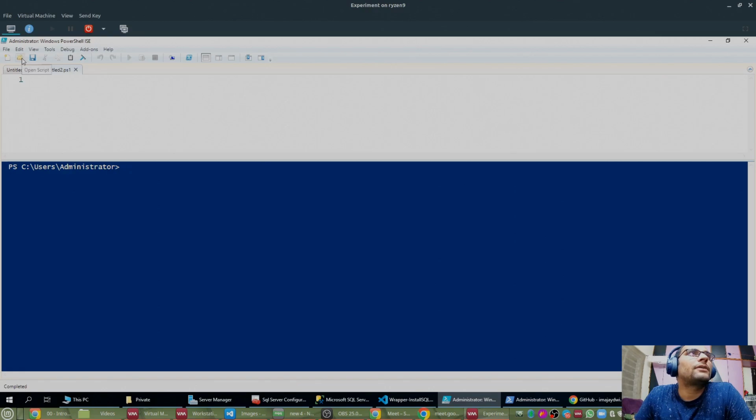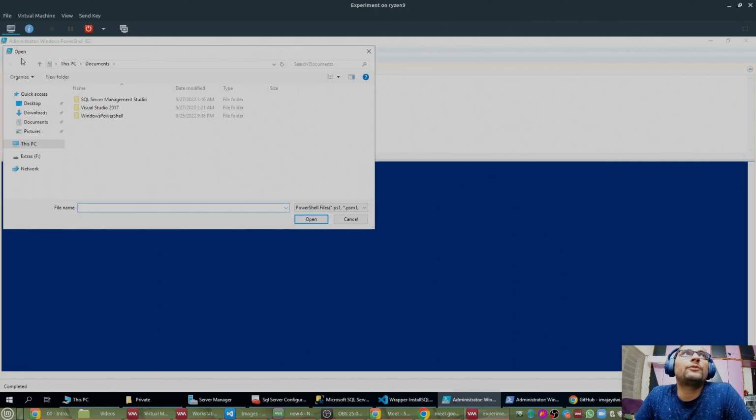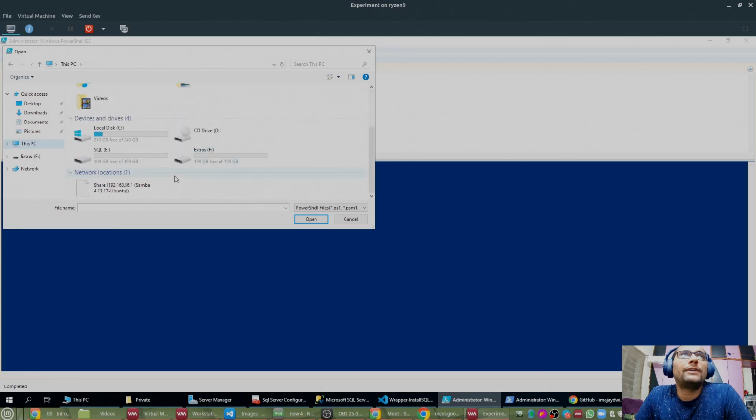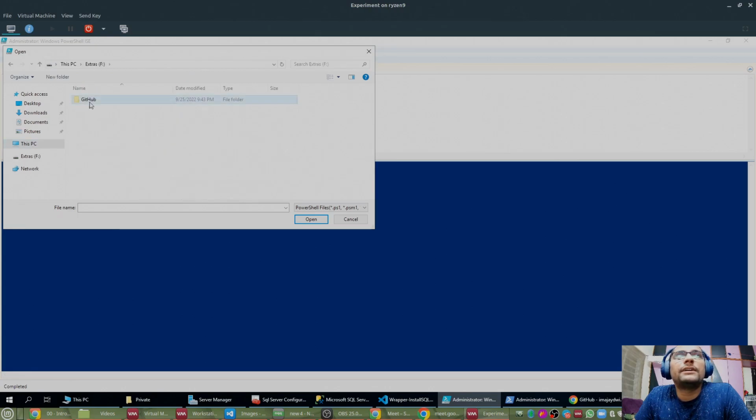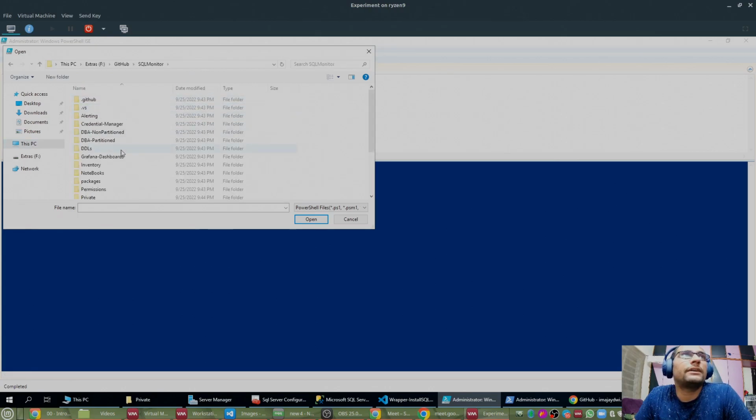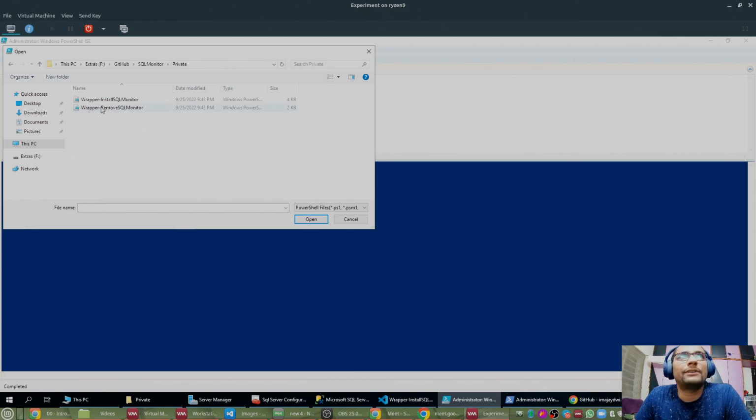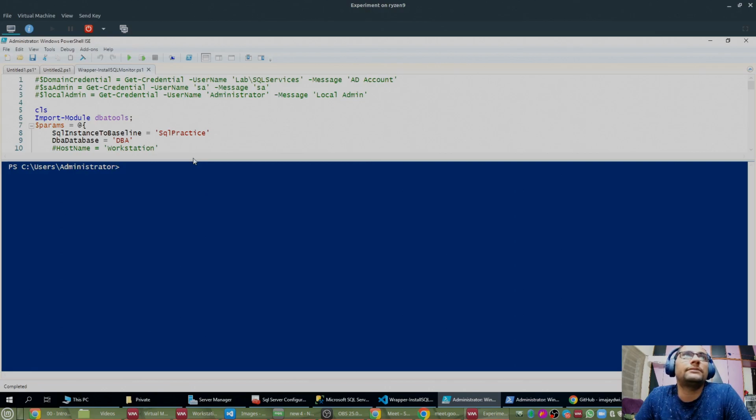Like I talked about how to do this in the last session, we have to open the wrapper script. I go to my F drive, GitHub folder, SQLMonitor folder. In my private folder, I must have the wrapper for installing it, Wrapper install SQLMonitor. Simply open that.